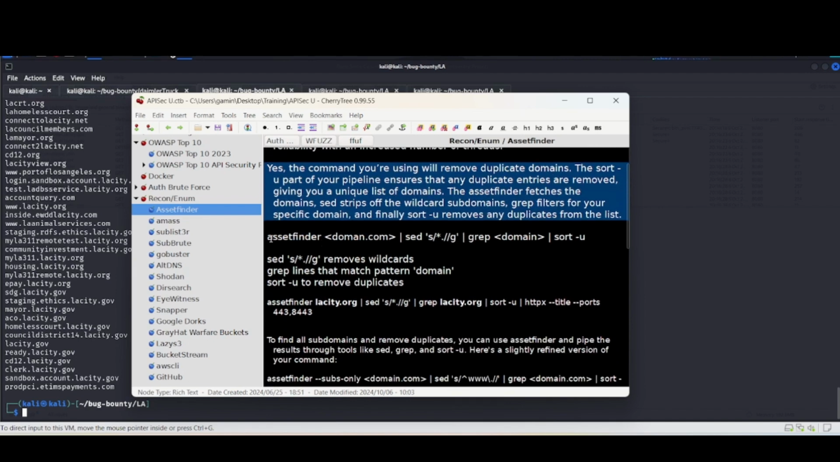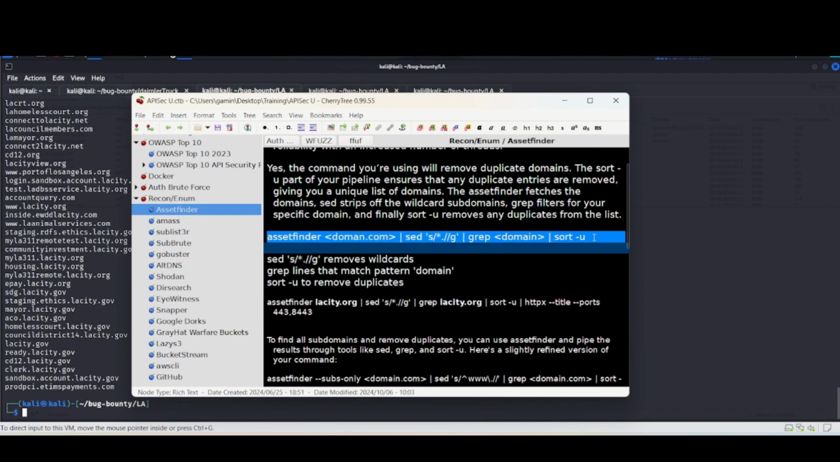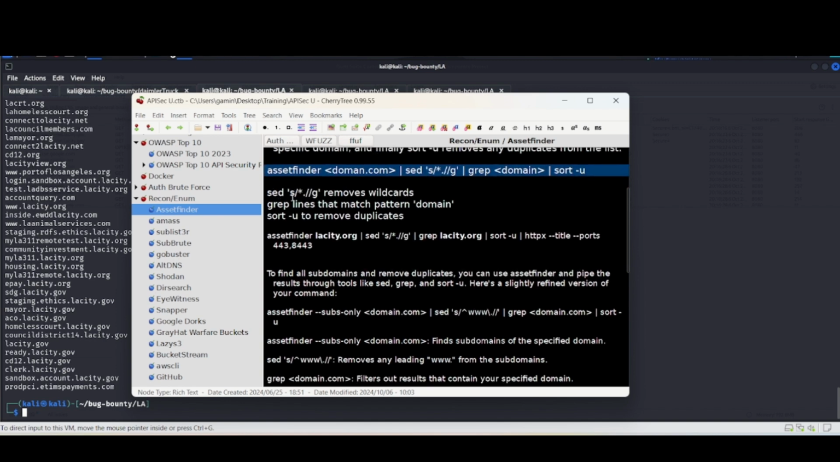And this is one of the base commands that I was using here. Okay, and it explains everything here. The sed right here removes wildcards. grep is going to grep the domain name information here, and then sort -u is going to remove duplicates.